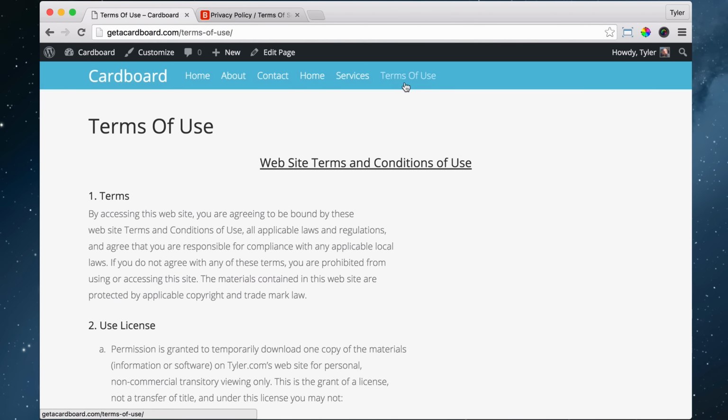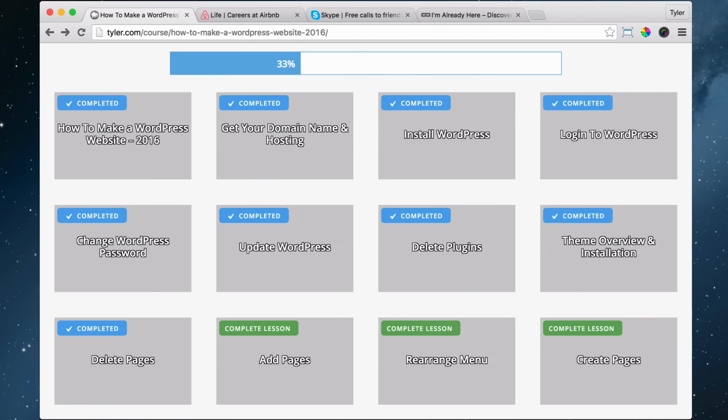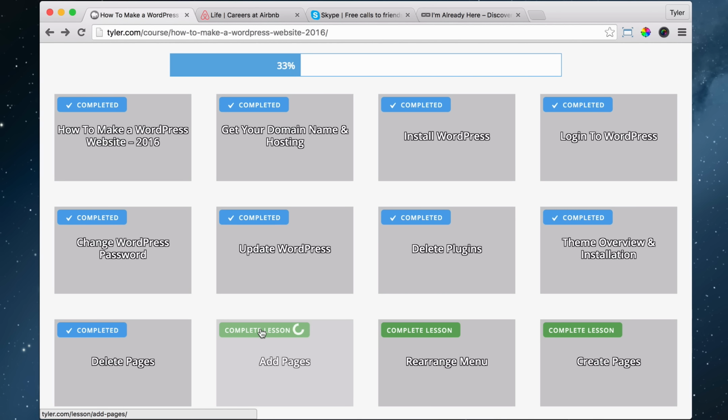Because we don't want this up here. So we're going to exit out of here, and we're going to pull up what we need to do and what we have done. So we're going to complete this lesson. So just go ahead and complete it and watch our progress.